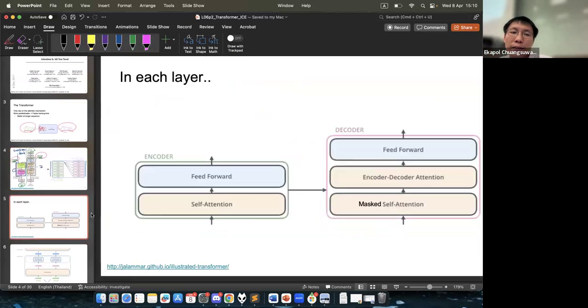So let's look at each of them carefully. The first is attention, which is something new, so we'll discuss more about this. The other one is feed forward. So it's a dense, fully connected layer.